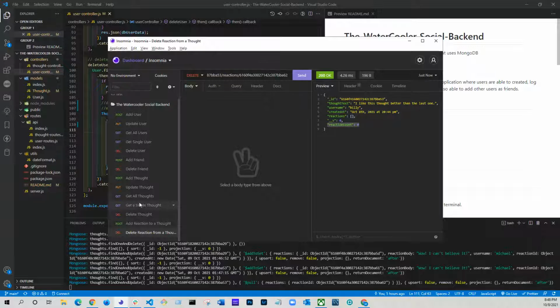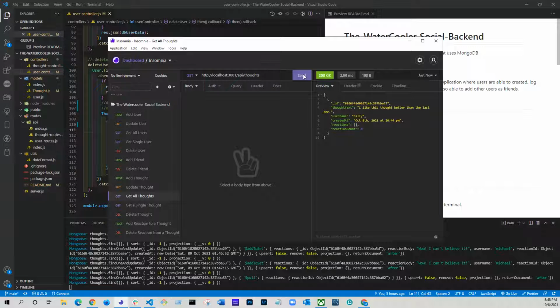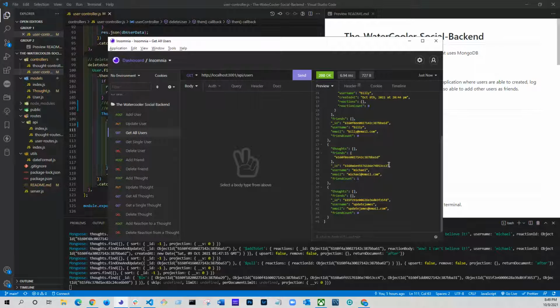So now when we get all thoughts, you're going to see the reaction disappear. There you go. Okay, so let me get all users. You can also delete a user. And the reason I wanted to wait for this one was because I want to demonstrate that when the user is deleted, not only does it remove all of their thoughts, it also removes them from the friends list.